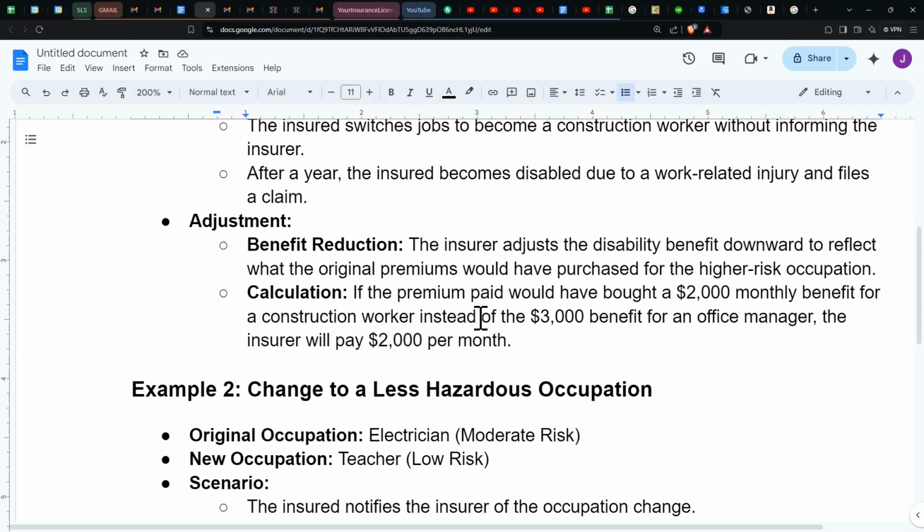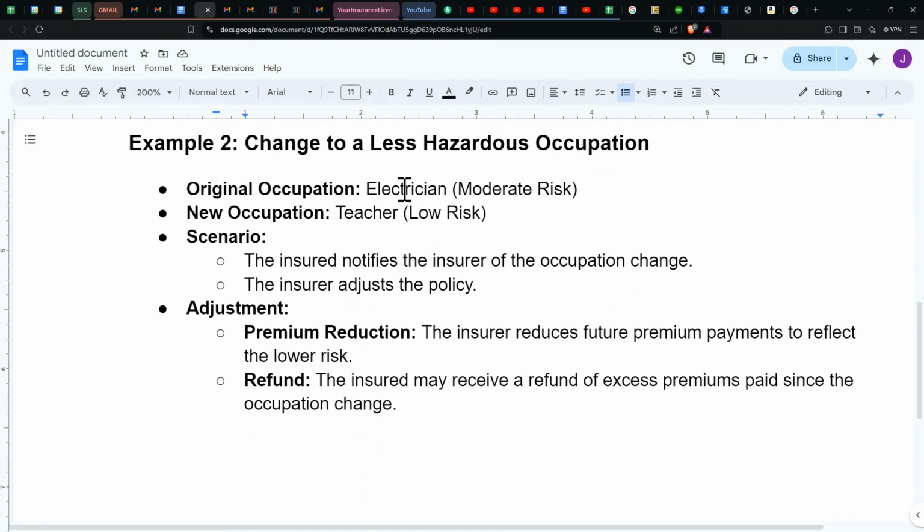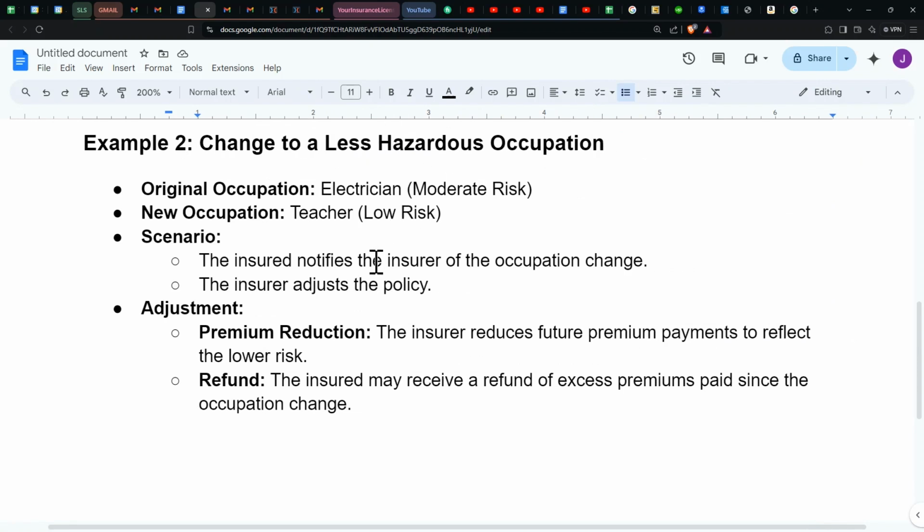And then essentially this just outlines the opposite happening for a less hazardous occupation. This is where they adjust the premiums. So they switch from an electrician to a teacher, obviously lower risk as a teacher, and the insured notifies the insurance company of the change, and the insurance company adjusts the policy. And with the premium reduction, the insurer reduces future premium payments to reflect the lower risk. And there'll be a refund. The insured may receive a refund of excess premiums paid since the occupation change.